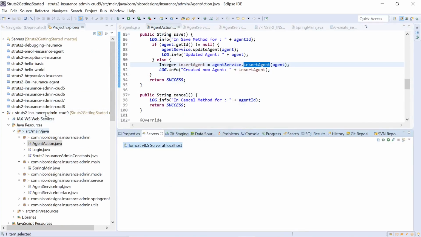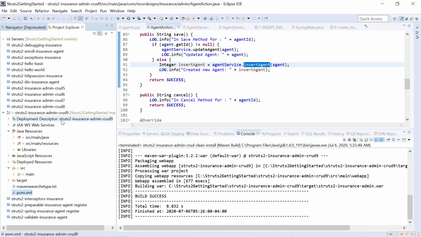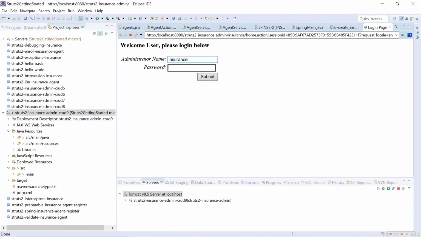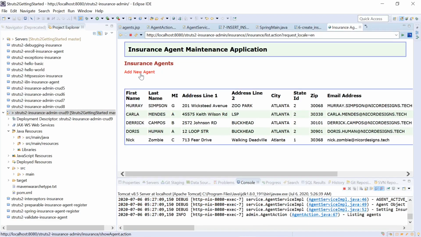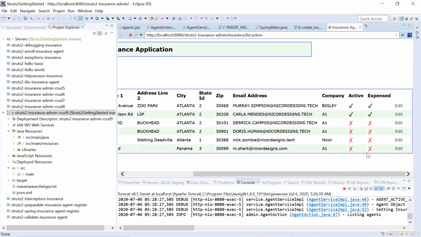We will have to do a Maven update and a Maven clean package first. Now we can run it. And we select the add new agent link and we'll add a new insurance agent. And submit. And there we have it. It works. Now immediately we see another bug.